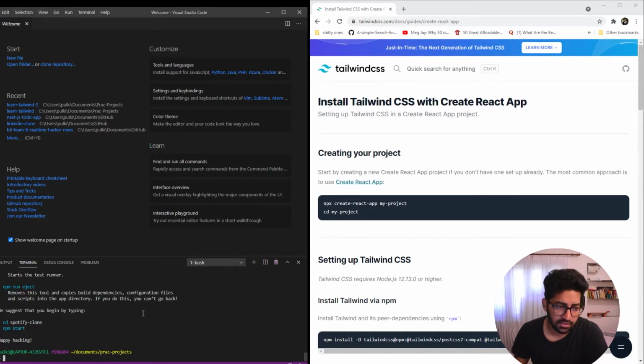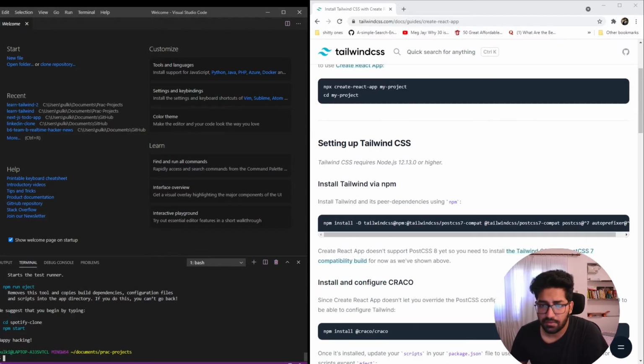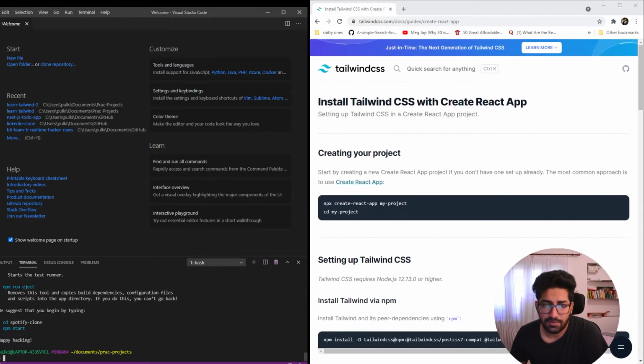So once you're done with the project installation, you can actually open this Tailwind documentation, which will help you set up Tailwind with Create React App. So basically, Tailwind is a CSS framework. You can use Bootstrap also, but I prefer Tailwind. It is a new framework and it is a lot faster to develop and apply your designs inside React. So let's go ahead.